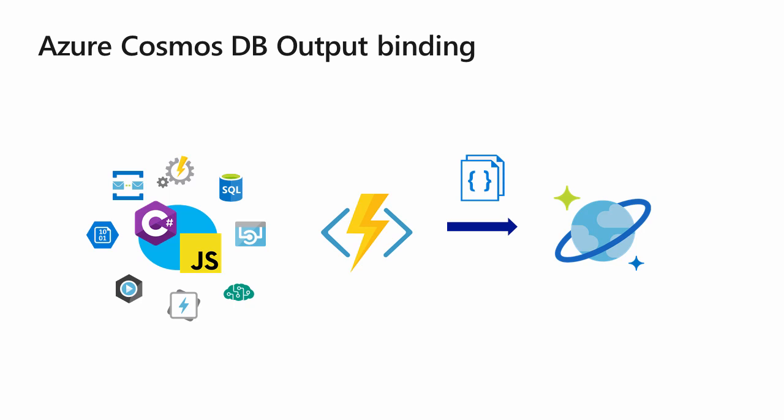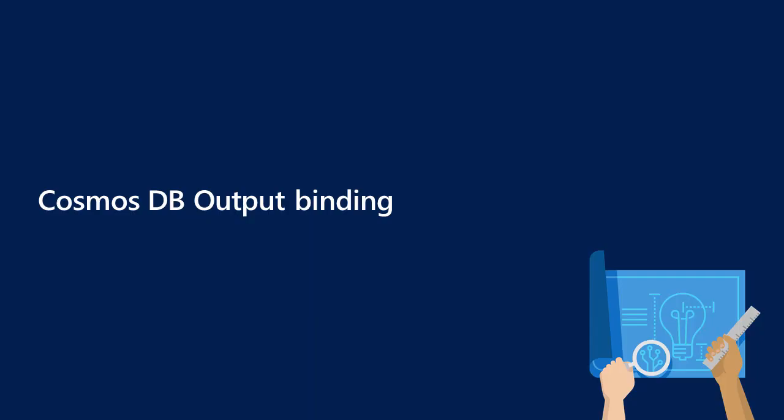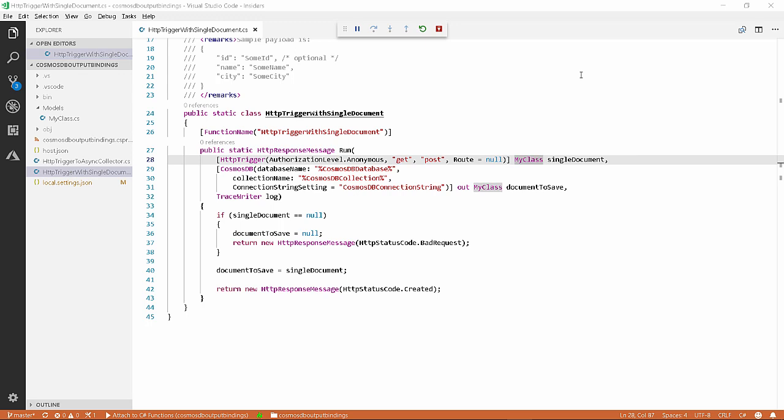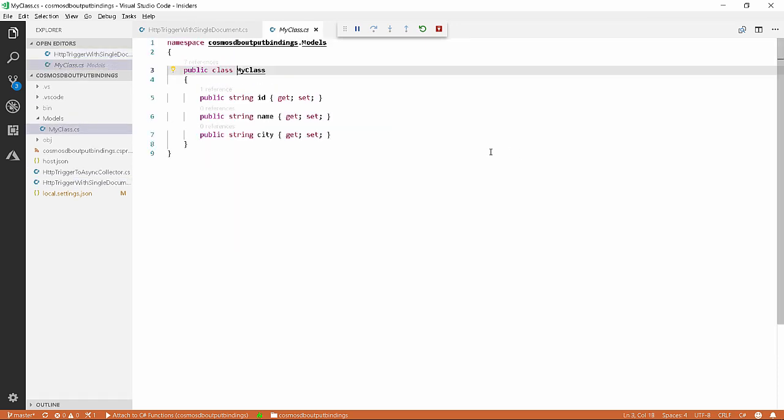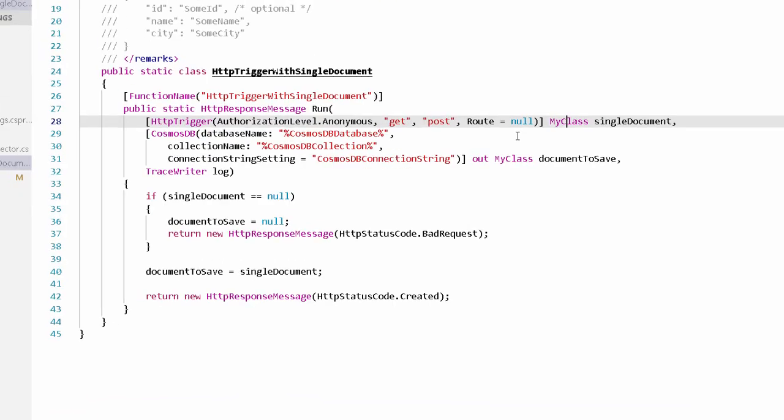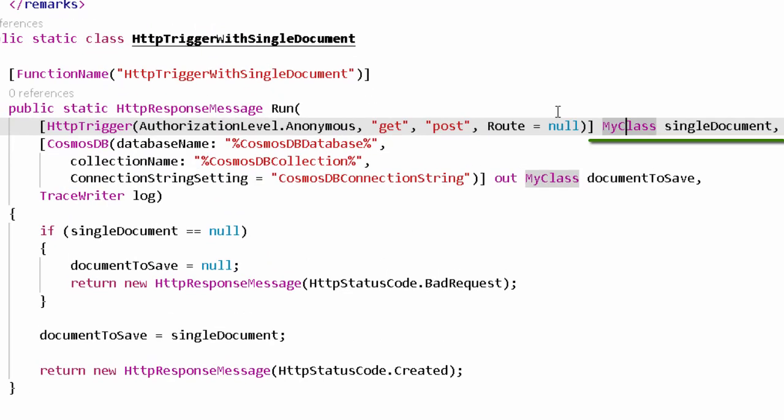Similar to the input binding, the connection is maintained for you behind the scenes to optimize high load scenarios. You just need to focus on sending the desired documents to the output variable. Now I'm going to use for this output binding demo the HTTP trigger again as my starting point, and the Cosmos DB output binding. You can see that in this case the HTTP trigger has a my class as the class of the input. That means that the HTTP trigger is going to deserialize the body of the request that is coming into this class and then pass it along as a variable inside the function.